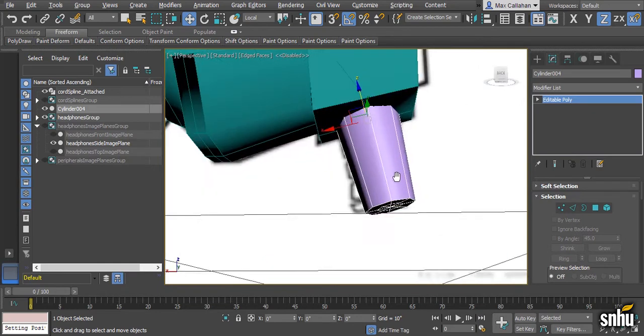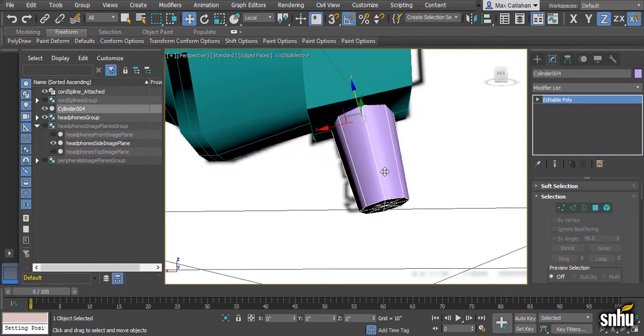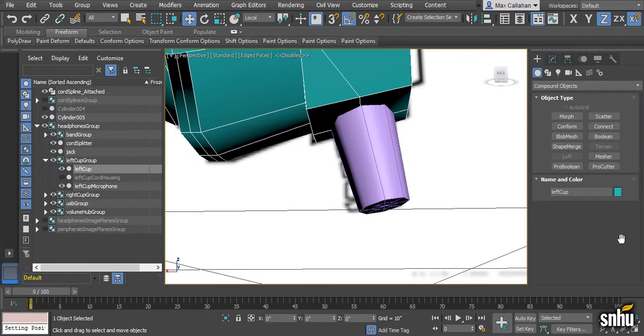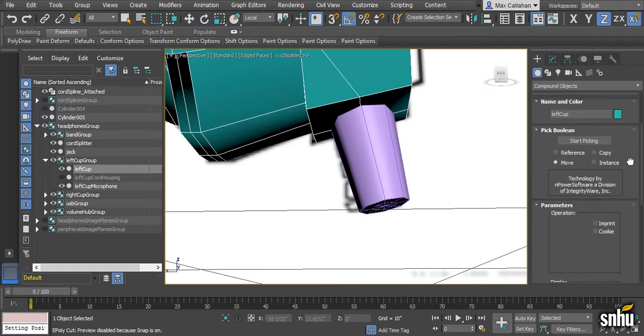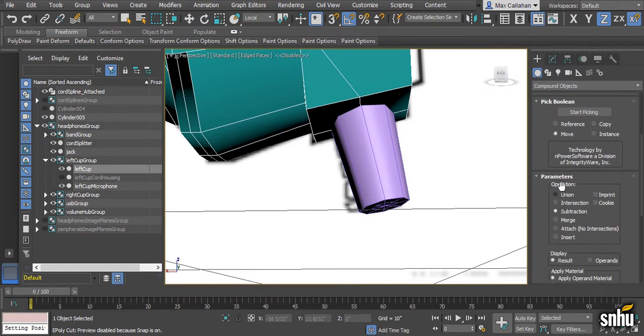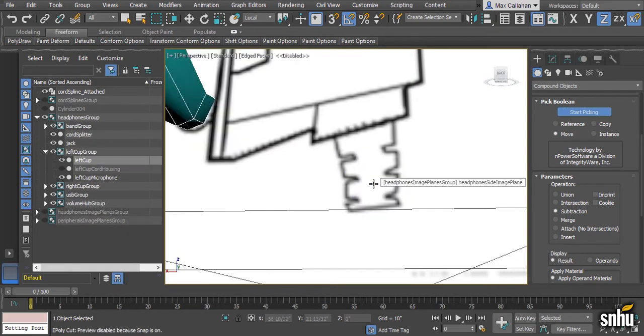So just like with the capsule, the first thing I want to do is add the pro boolean to this cup. So create compound pro boolean. This time I'm going to set the operation to subtraction and subtract.